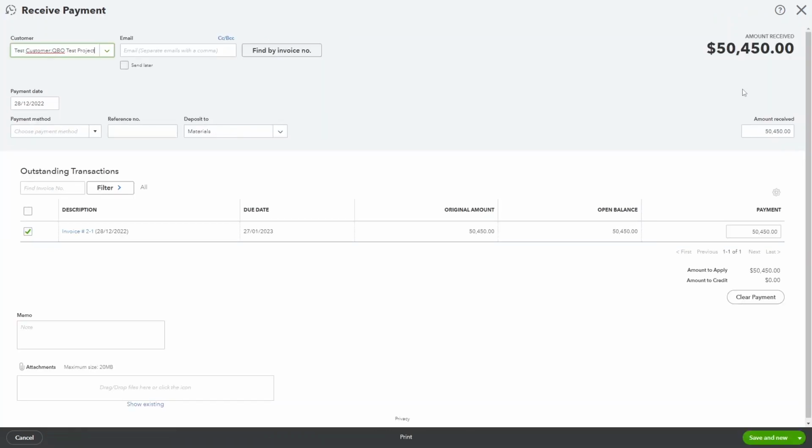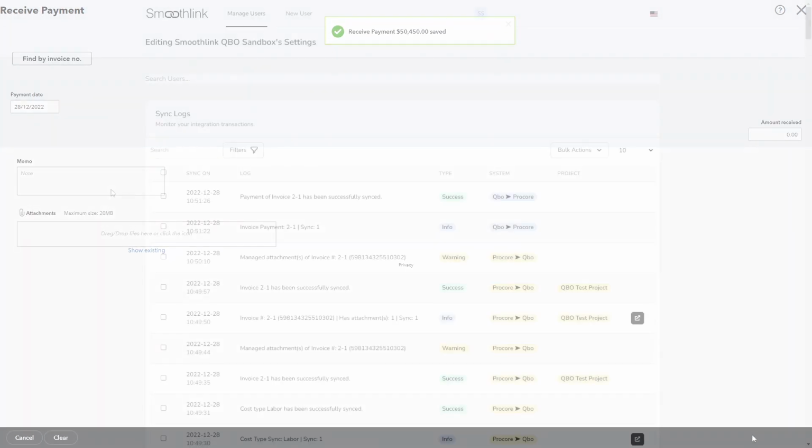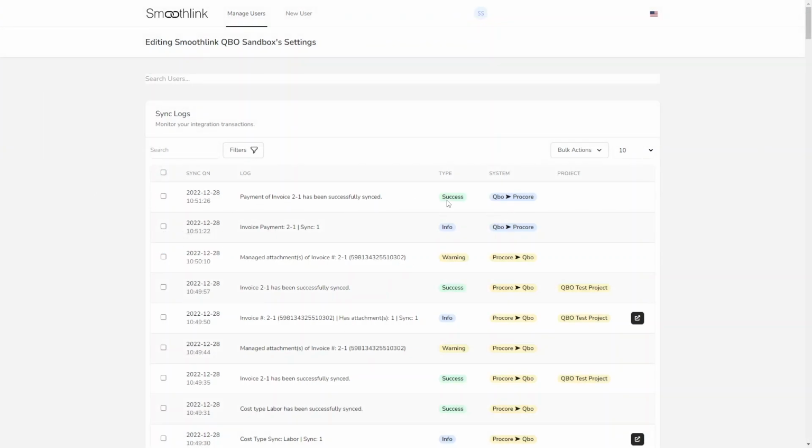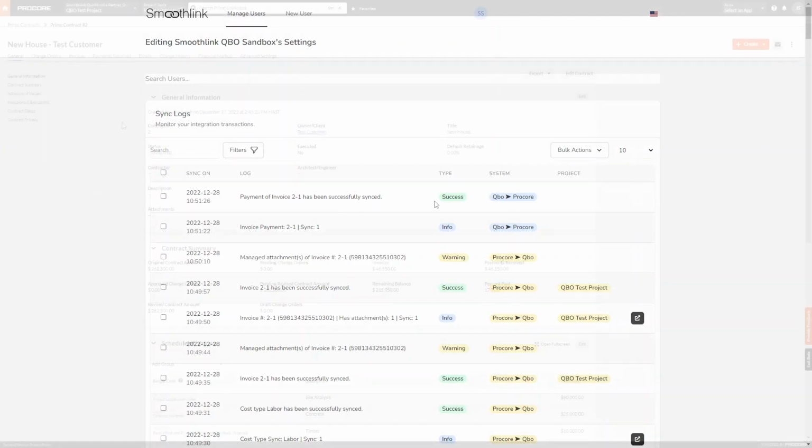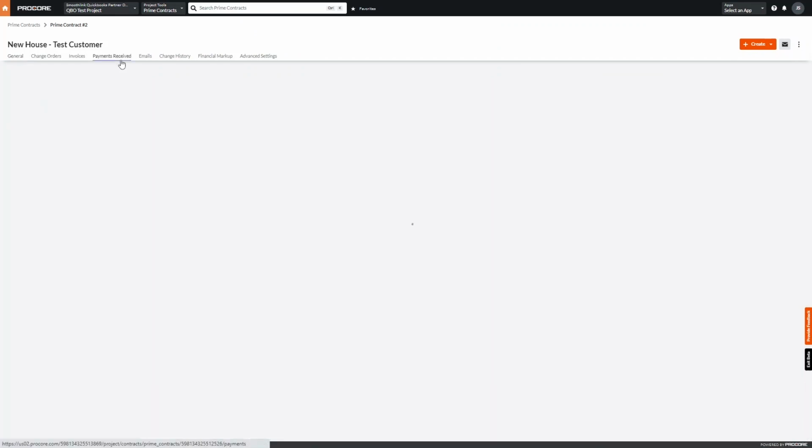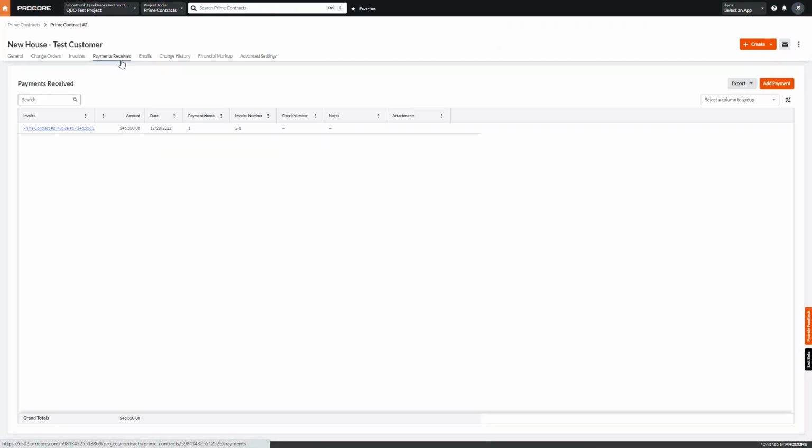When we receive a payment for the sales invoice, it will sync the payment back to Procore. We can see the payment sync here. And in Procore in the prime contract, it will show in the payments received section.